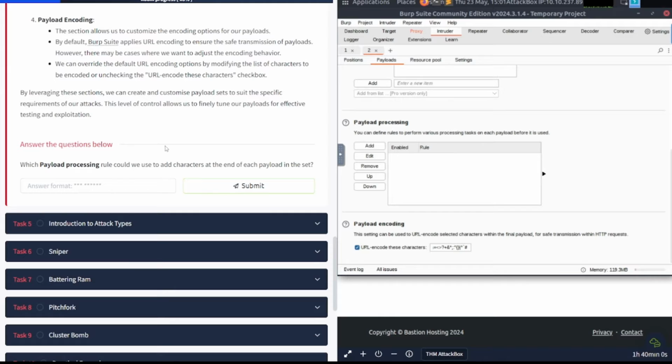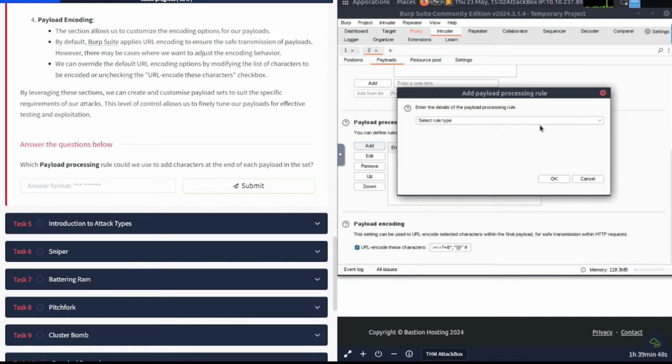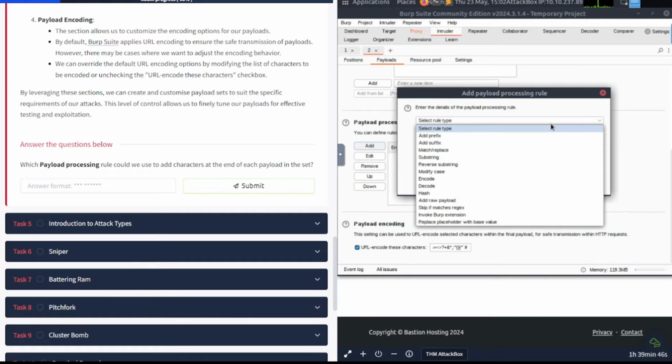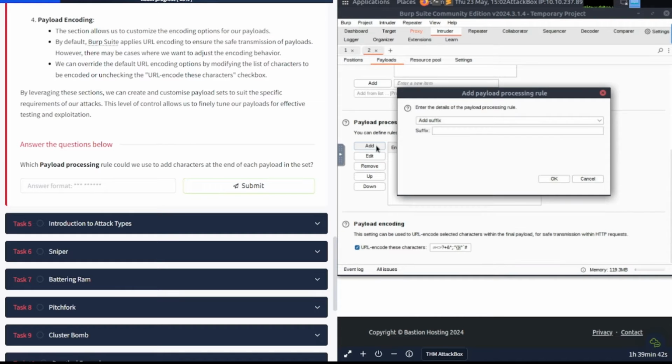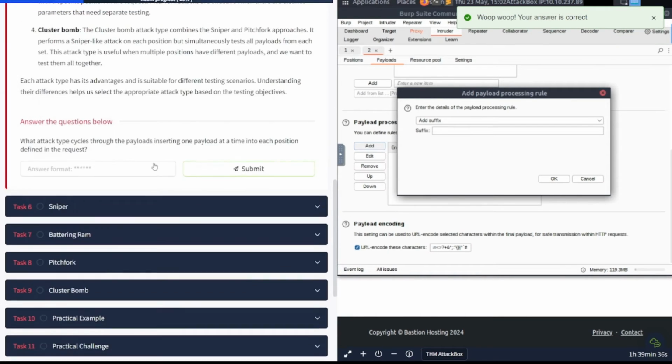Which payload processing rule could we use to add characters at the end of each payload in the set? All right, so let's go ahead and take a look here and try to figure out what this could be. Select the rule type. And that should be add suffix. You want to add it to the end, right? So let's go ahead and type that in. Add suffix. There we go. All right, task number 5.